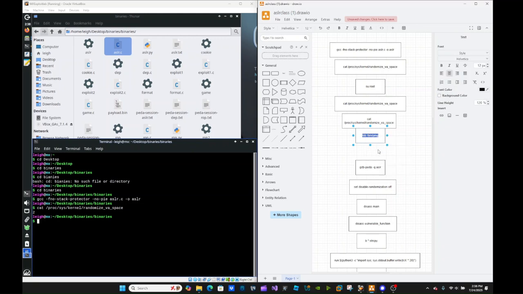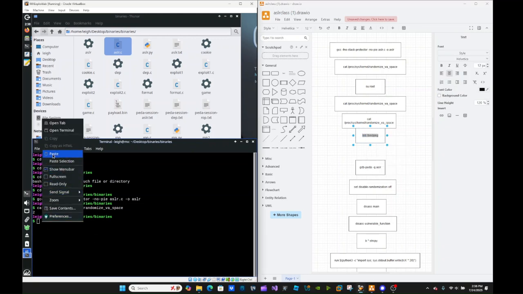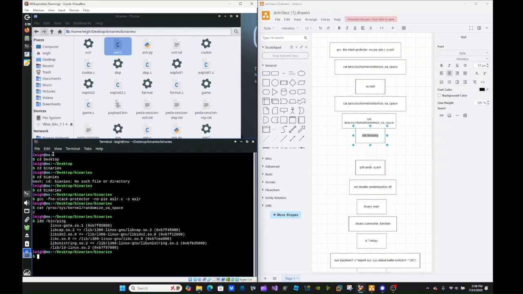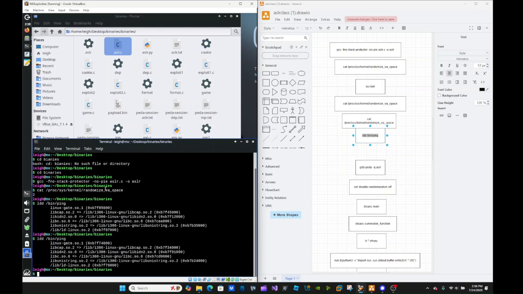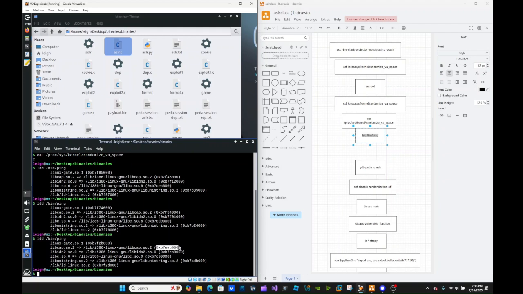So just come over here to ldd, and I'll show you, now that we have randomization on, as you see, these base addresses for ping are changing every single time we load it. Okay, so that's the hard part of getting around ASLR. However, due to the size of entropy a 32-bit system has, we can actually brute force this and get around it. So, yep, that's what we're going to do today.